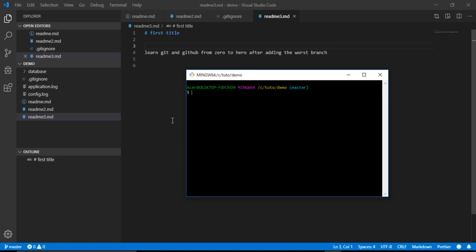In this video we will learn about an important command in GitHub, which is stash. What is stash and what does it do?